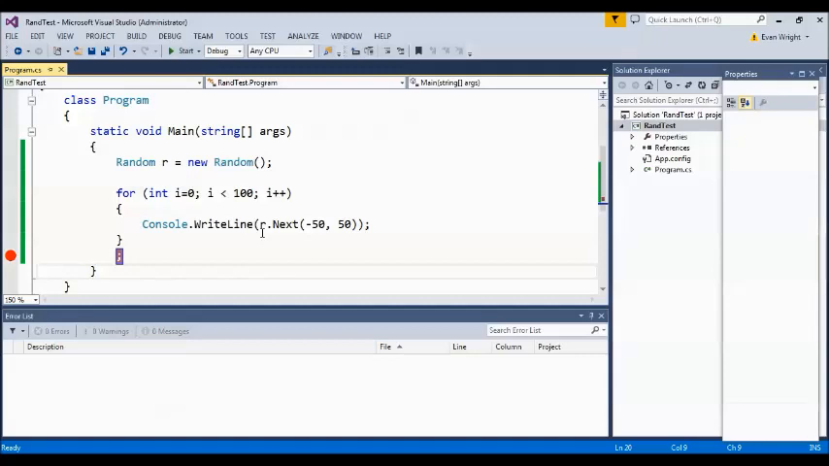So there you go. There's an example of using the Random class. You just instantiate it and call its Next function to return numbers, and you provide the range of the number that you want to get.